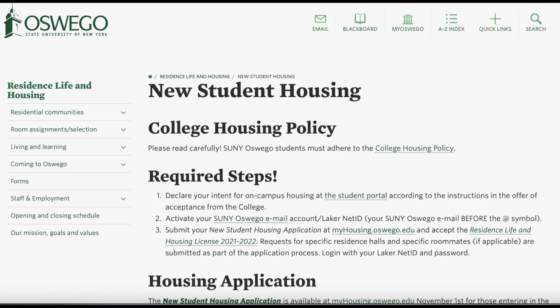Now that you've decided to attend SUNY Oswego, it's important for you to declare your intent for on campus housing as well as activate your SUNY Oswego email account and submit the housing application. So if you have not already activated your SUNY Oswego email account and your LakerNet ID, it's really important to do that at this time as you will need that before you fill out the housing application. Once you have that information available, you are going to go to myhousing.oswego.edu to fill out the housing application.